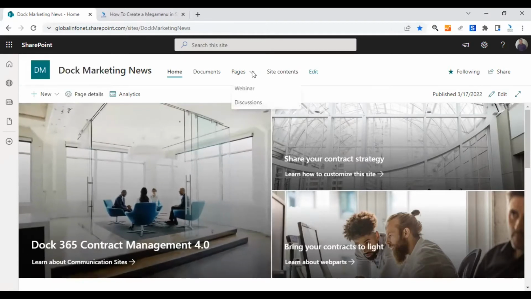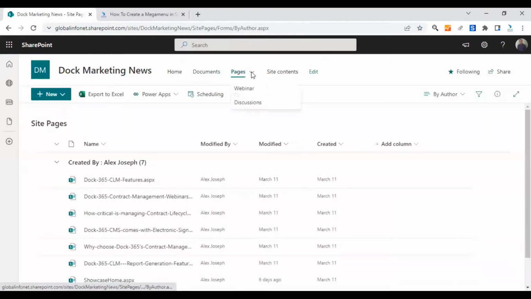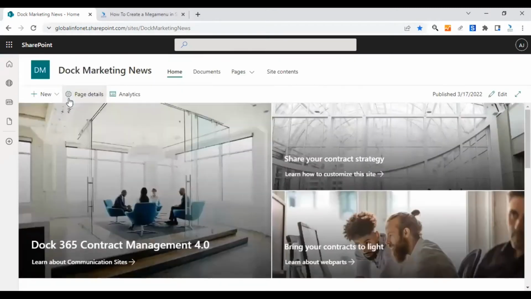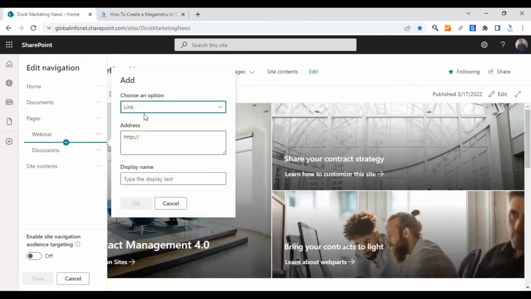So the pages option now comes with 2 subsections. As they are not configured right now, it looks like this. Let's now add more options under the new webinars as well as discussion sections. So let's go to the webinar section first, and I'm clicking on the plus icon. Let's now add a link here first.